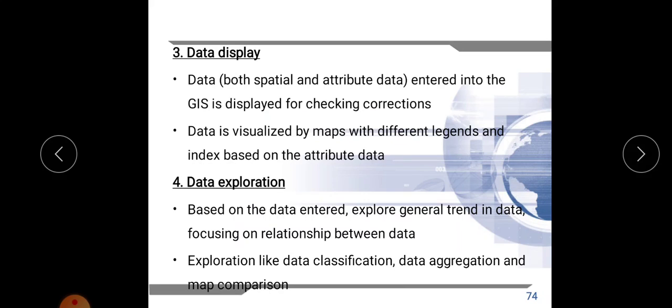Next, data display. Data may be spatial or attribute data. Once it is entered into the GIS, it is displayed for checking corrections. So when it is displayed on the monitor, we can correct it. And data is visualized by maps with different legends and indexed based on the attribute data. That is, this is finally represented as a map, and the features can be identified using different legends, and also an index which is based on attribute data. On the final map there will be an index, and using this index we can identify different attribute data.